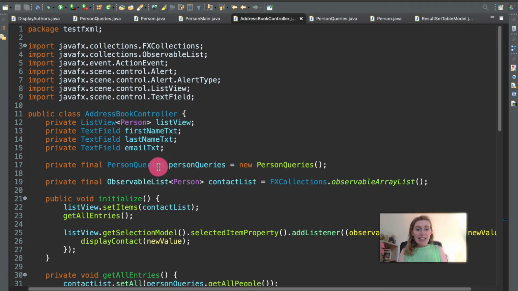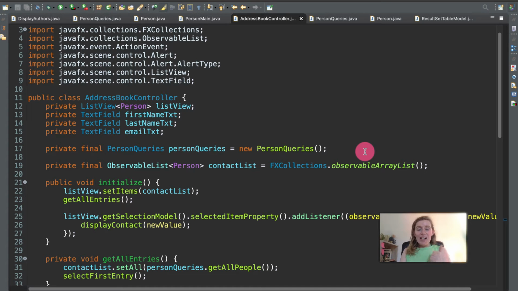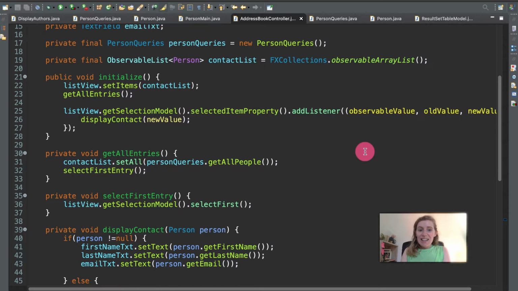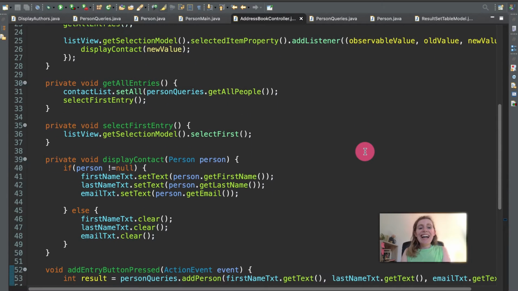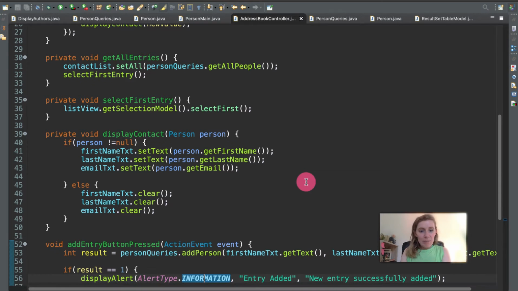We still use the same class, our person queries that we used last week. We use a different type of list called an observable list, and with anything web-oriented or application-oriented, there has to be an initialize. If you're using something like Angular or a front end, or Android also, you have onInit. On initialization, you usually call whatever methods that you want to call within the initialize. Here you can just see the get all entries and select first entry from person. So it's also using the person class.